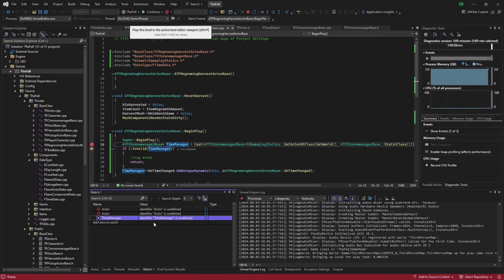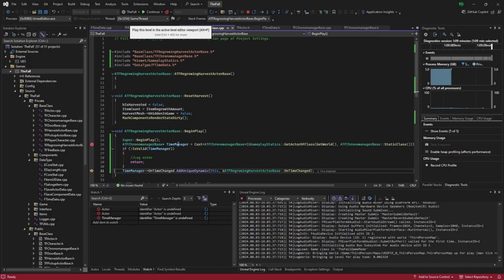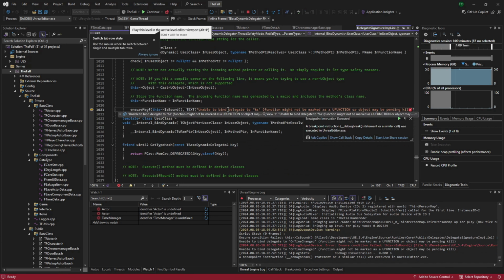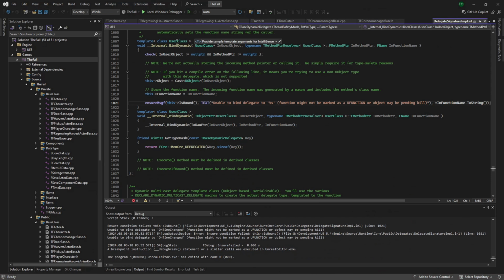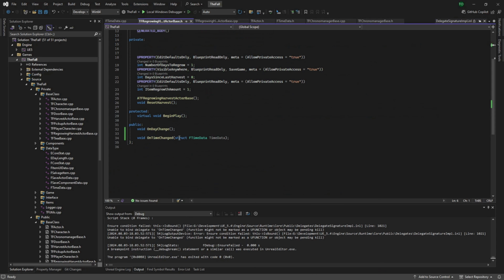and let me guess. Time manager is unidentified. Unable to bind delegate to. Oh, yeah, okay, so stop. So this was a mistake I made. In our regrow, we need the binding function, the one that's going to be called when the broadcast is made. It needs to be a U function so that the editor knows about it. So I'll try this again.